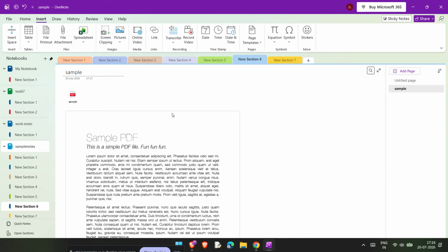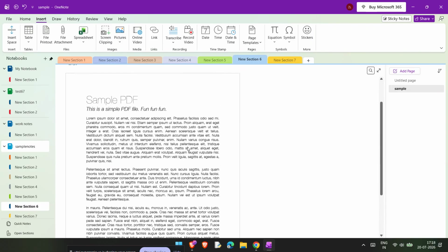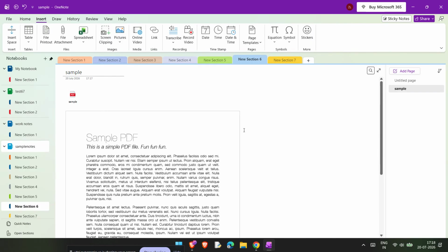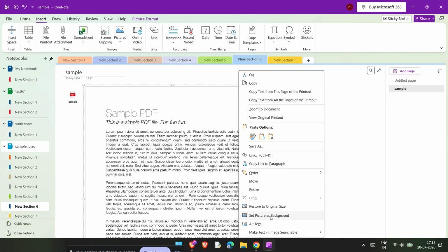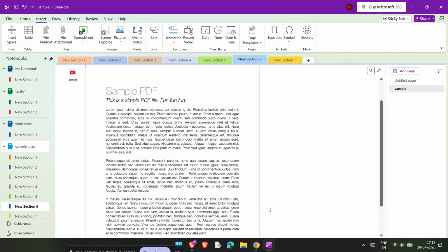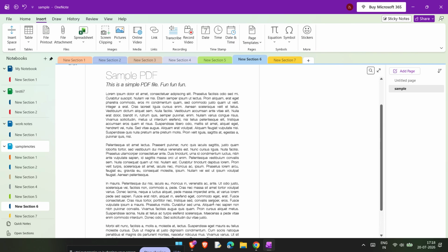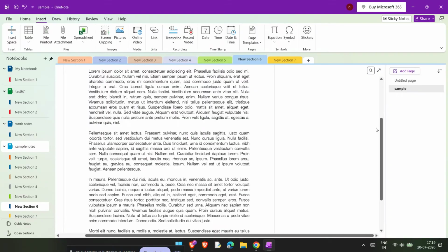Once it's inserted, you can scroll through the pages and position everything the way you want. If you want to avoid accidentally moving the PDF printout while you're typing or drawing on it, right-click on the first inserted page image of your PDF and choose Set Picture as Background. This locks the image in place so your text boxes and pen marks stay aligned more easily. It's especially helpful if you're adding notes to forms, contracts, worksheets, or any document where placement matters.